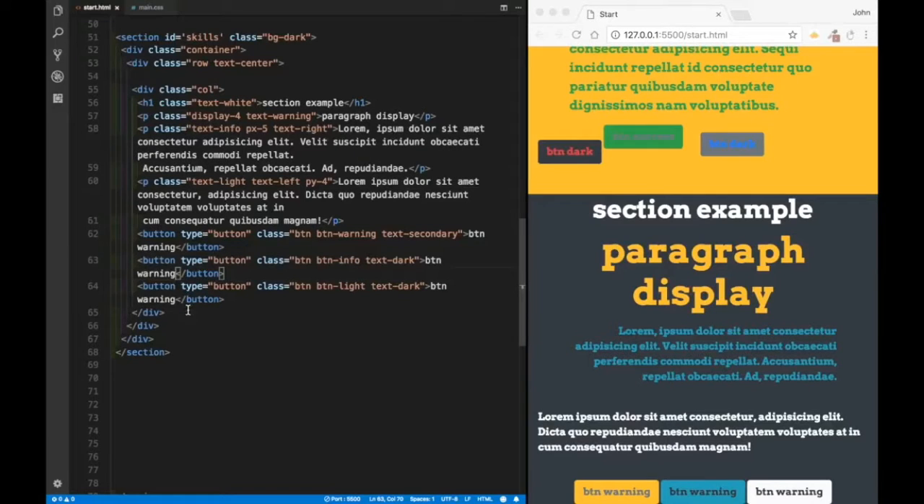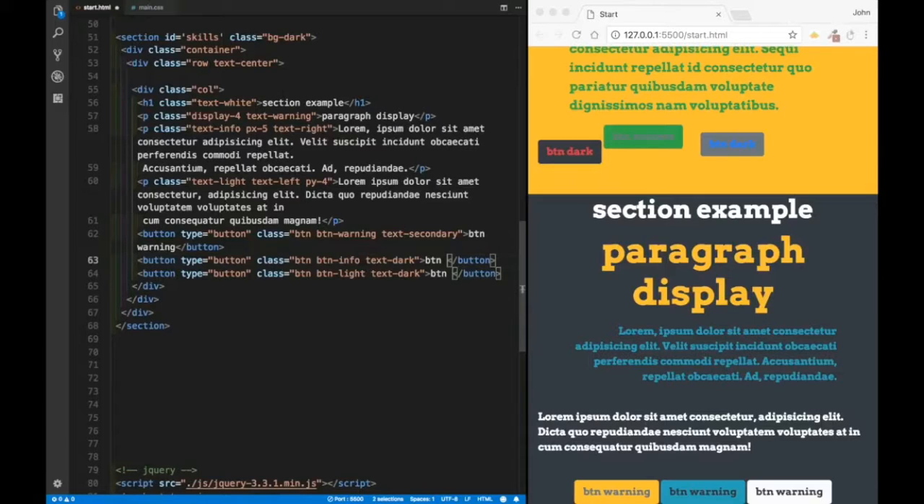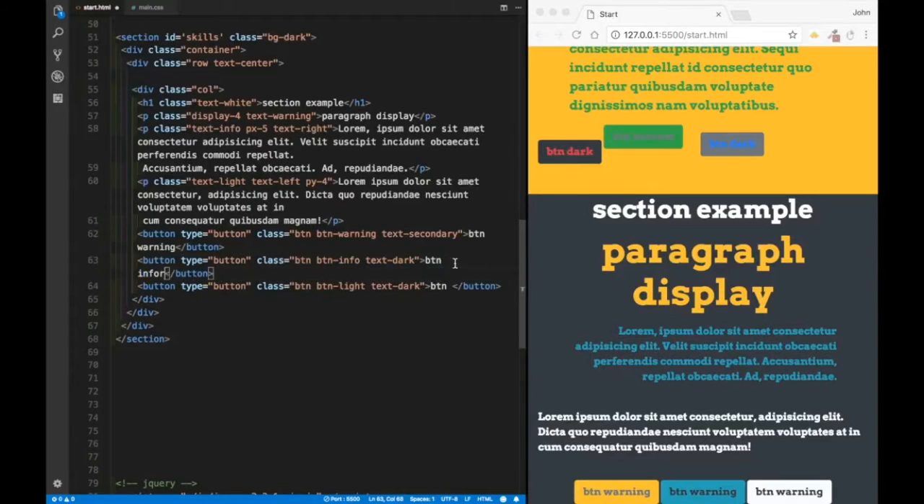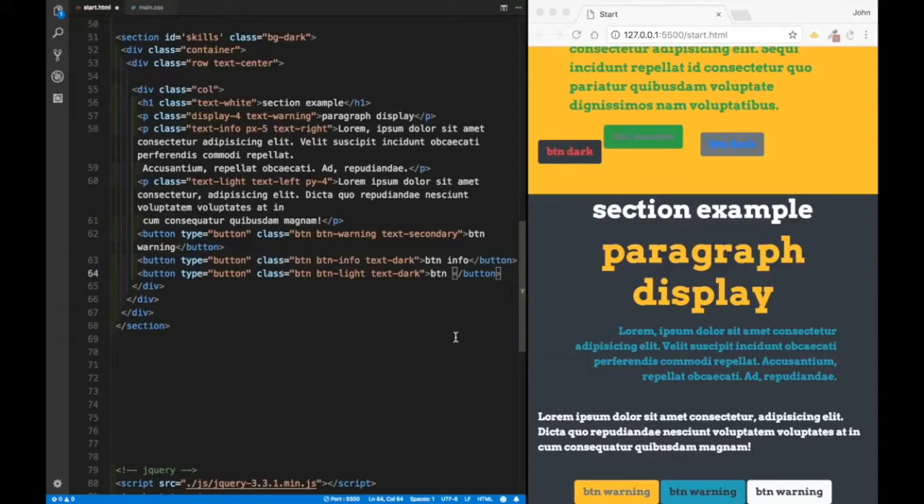So over here, if we would want to actually change them, we're going to select them both over here, and I'm going to write that this is actually going to be info. So I'm going to say info, and the last one is going to be light. So this is going to be button light.